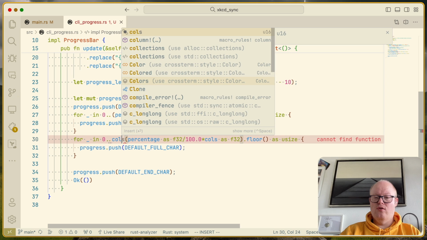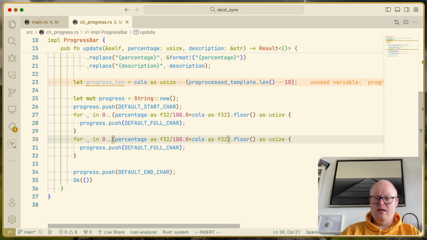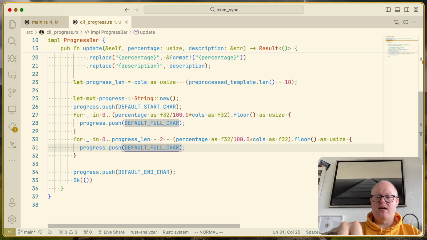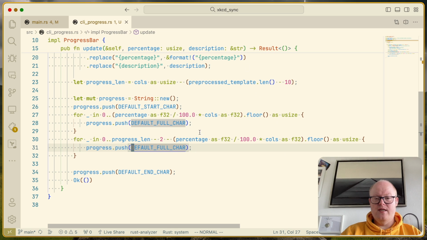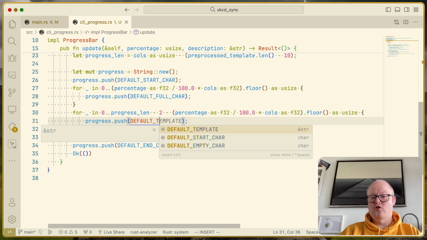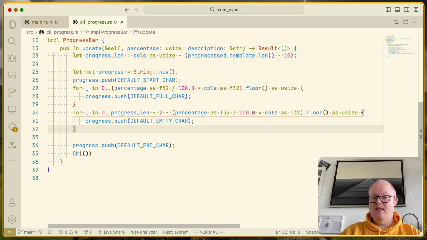Wait, so no. Let me quickly think. We need to do the rest. So progress len, but -2 minus that, because -2, because we have the start and the end. Though we need to calculate this in here. So now we should actually fill up the rest with, no, not the full char, the empty char. So let's check that. Let's do that.